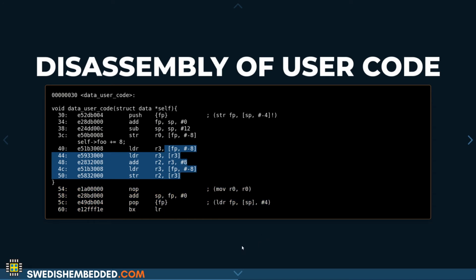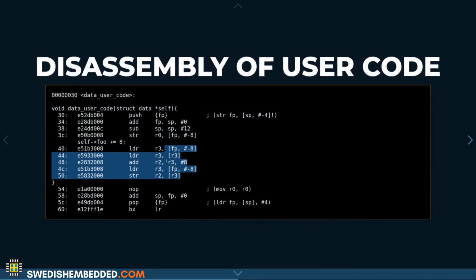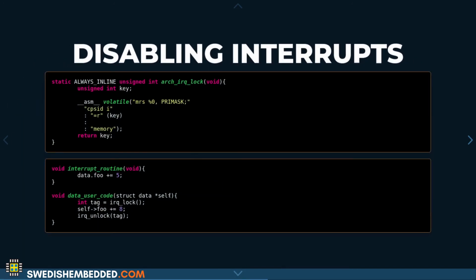We don't need to protect the interrupt handler because, as long as the interrupt handler doesn't get interrupted by another interrupt handler which also modifies the same data, we'll be fine. But for the user code, we need to protect this section in particular. We can do this at the most basic level by simply disabling interrupts. So we can have a function like this that locks the interrupts, and then a corresponding unlock function that restores the original state of the interrupts.